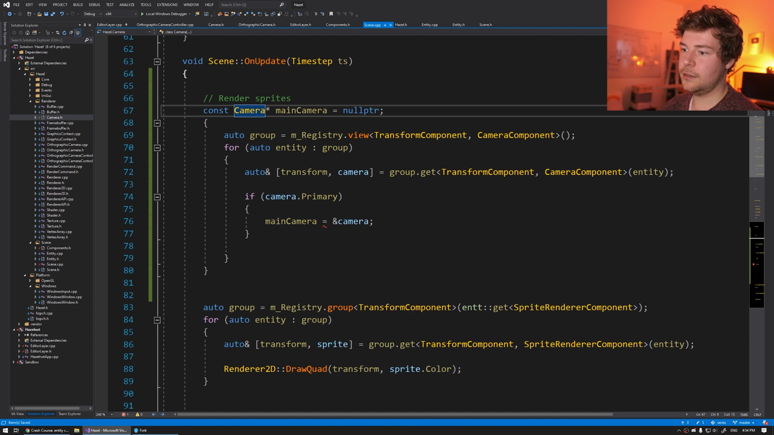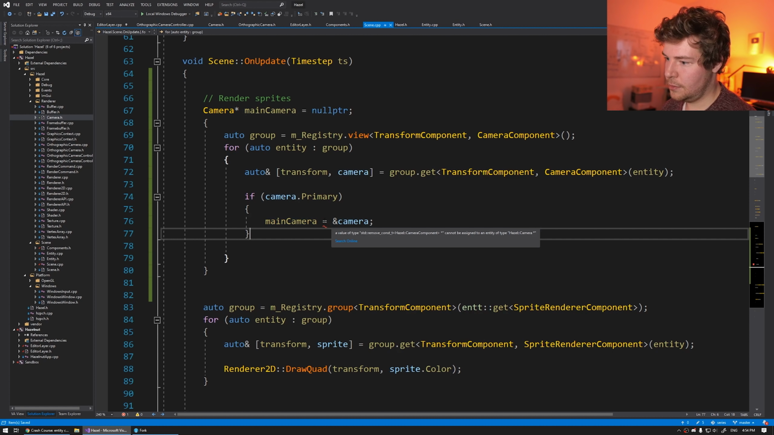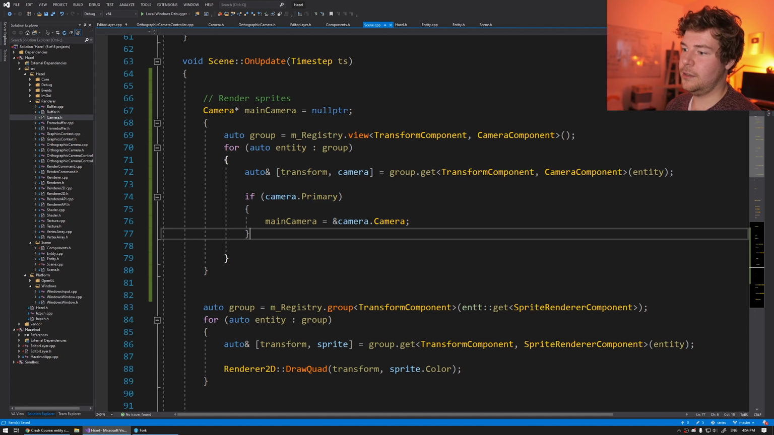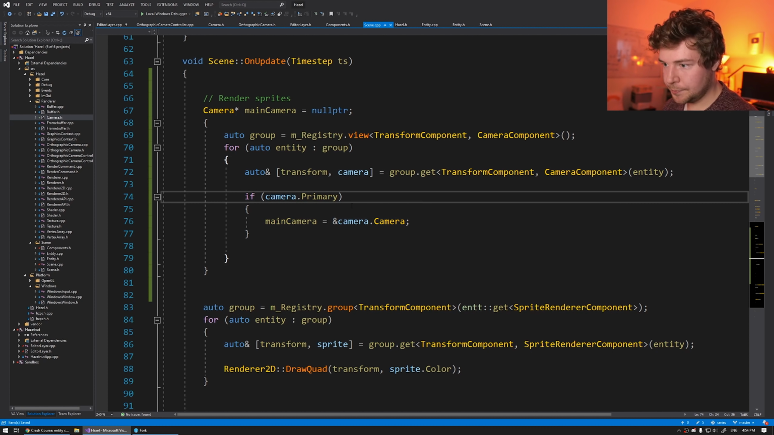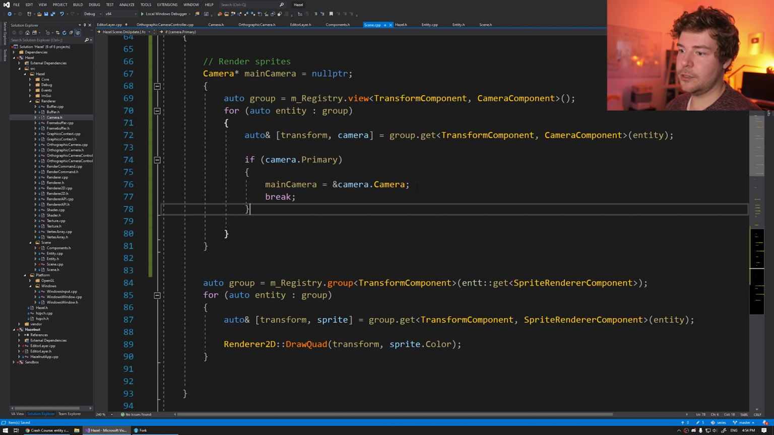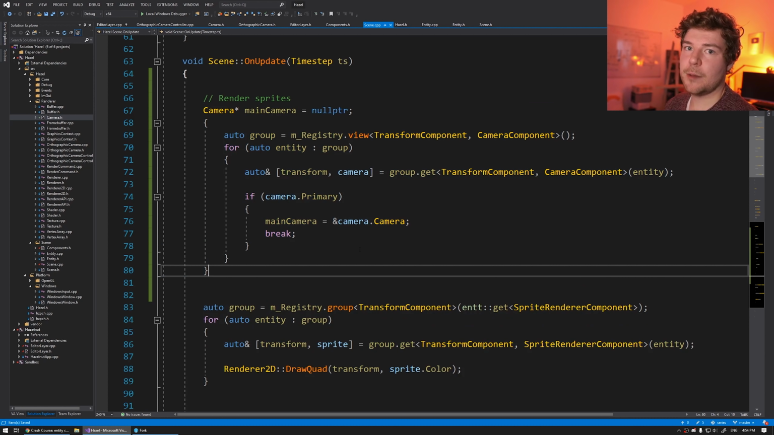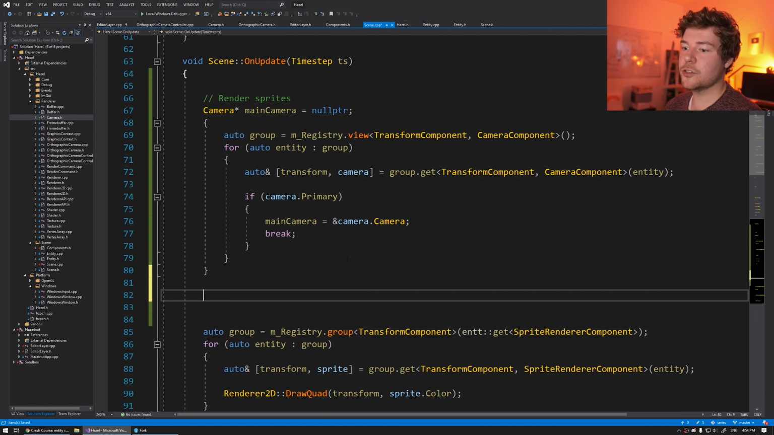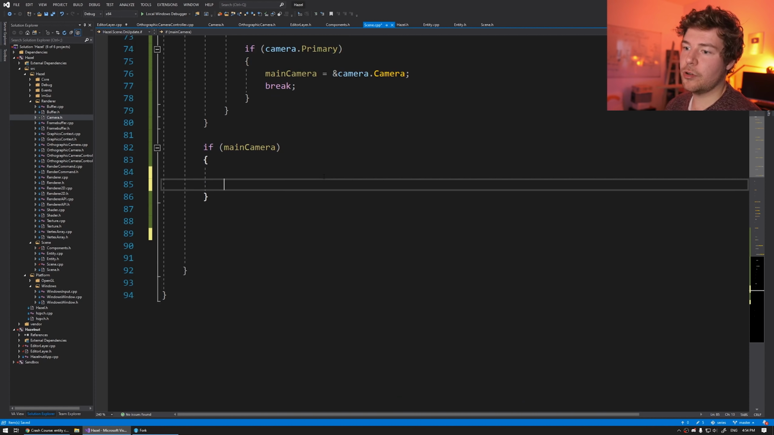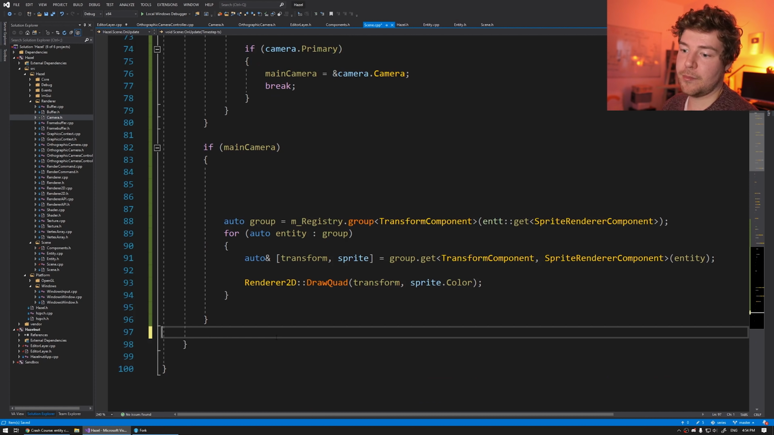Why does it? What? That's the components. That's why. That's what we want. Okay. So, this is what we'll do. We're basically trying to find the main camera in the scene. If it exists, then we can do rendering, right? So if main camera, then we can render stuff. If not, then there's no point rendering anything because our scene doesn't contain a camera.